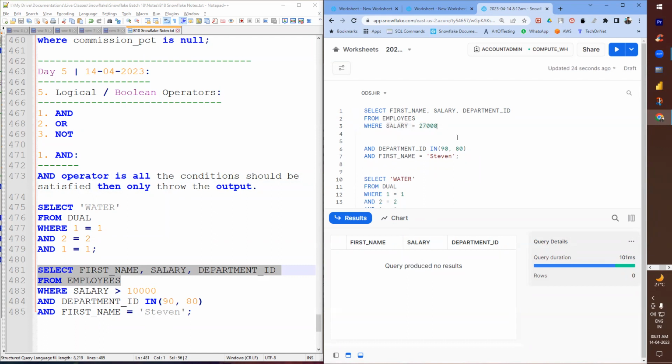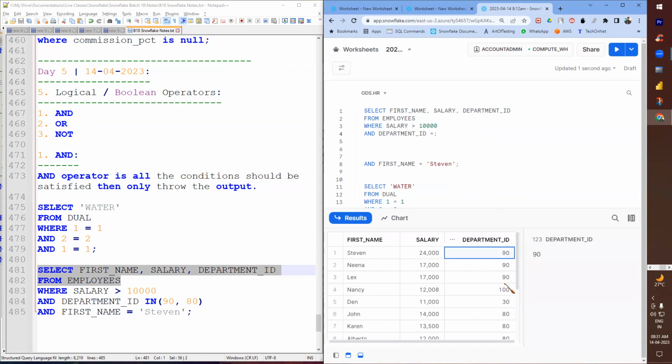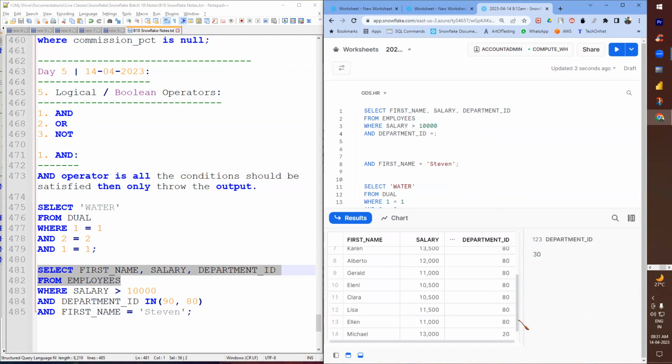Now I'm adding one more condition using the AND operator. We can add those who are getting a salary above 10,000, so we will receive those above 10,000. Now I add one more condition with the AND operator, using the equal to operator on department ID. Now you can see we have 90, 100, 30, 80, 20, 110 in that department ID.